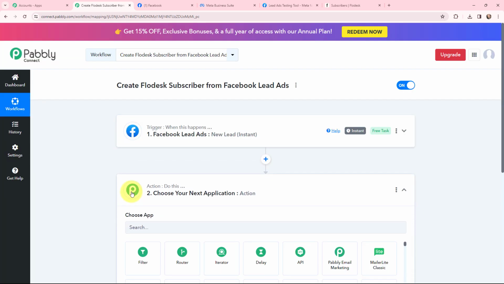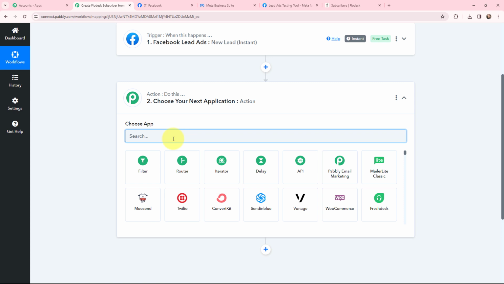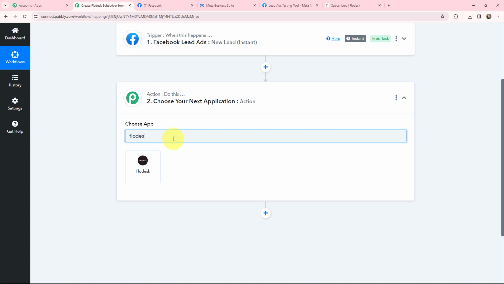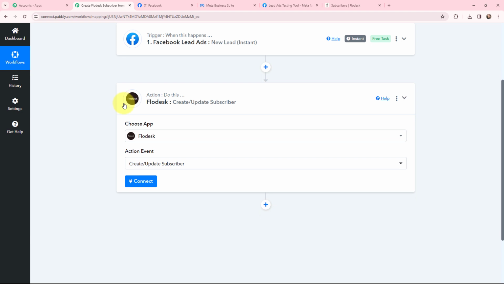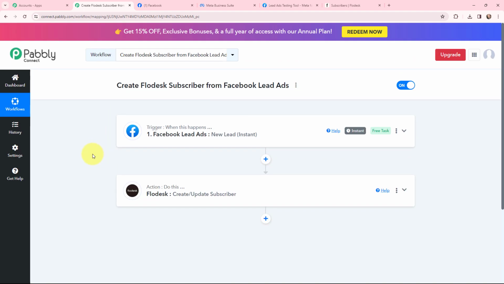Now moving to my action window, as I want to create a subscriber in Flodesk, over here I'm going to use Flodesk as my action application. And the action event will be to create or update subscriber. Over here you can see that I have selected my action application and the action event along with my trigger application and the trigger event. So my objective is to create a Flodesk subscriber from Facebook lead ads.